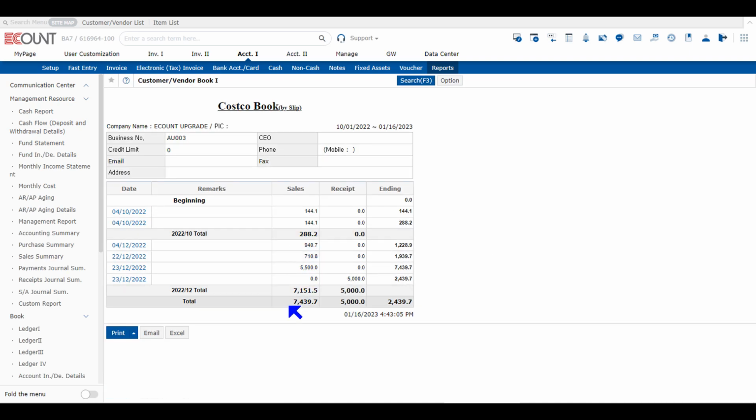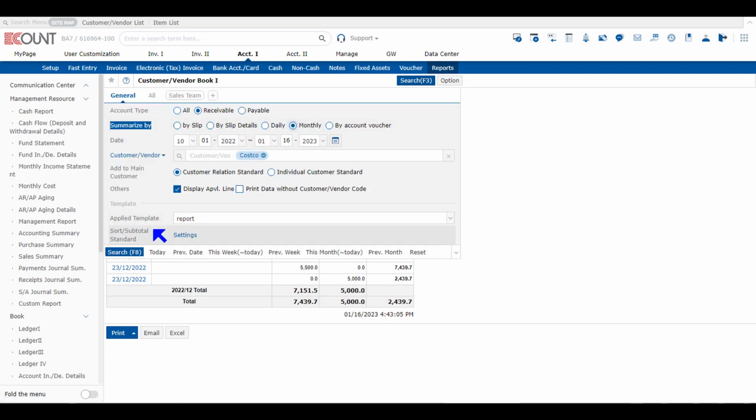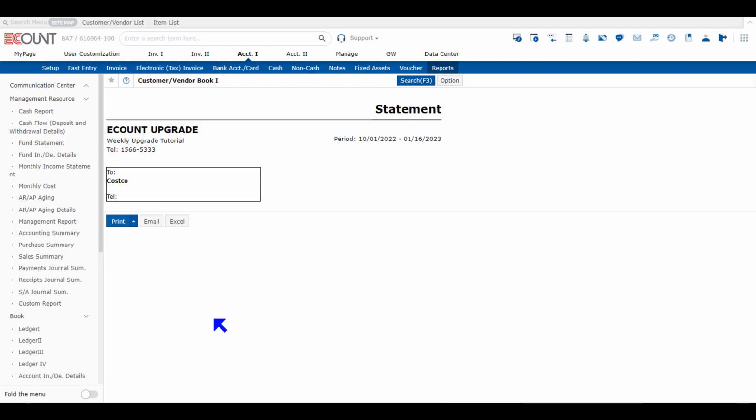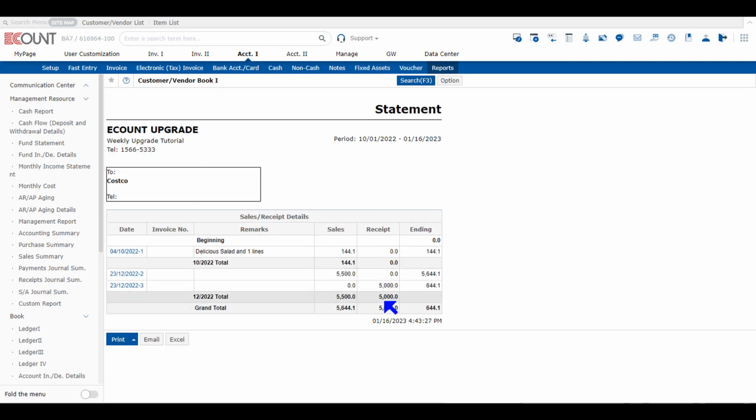the transaction details will not be displayed. And if you select daily or monthly, data will be summarized by each date or month and displayed. And if you select By Account Voucher option and search, only the data that have been invoiced to the accounting module, that is, only accounting vouchers, will be displayed. The inventory data that have not been reflected on the accounting module will not be displayed.